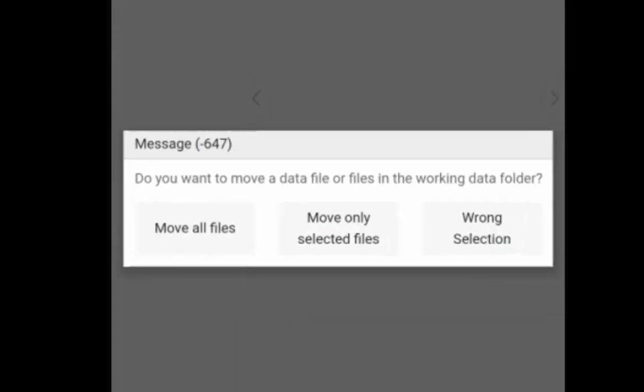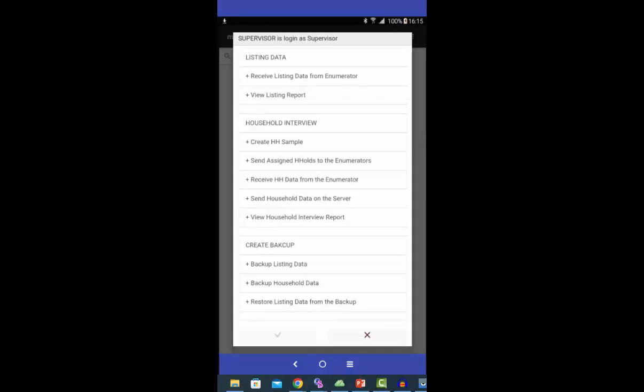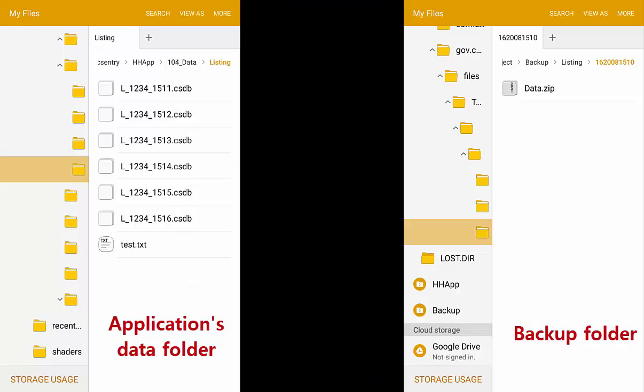Choose any file, and this time select the first option from the list that appears. We will return to the menu screen as soon as we select the first option, because we moved all of the files from the backup folder to the application folder. Let's take a look at both folders now. As you can see, the files are in the application data folder, while the backup folder now only contains the data.zip file.